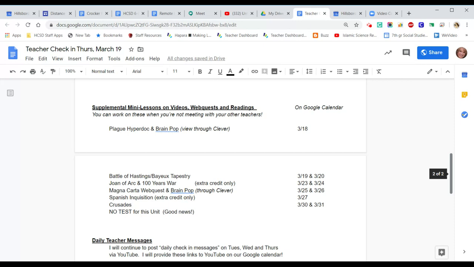Also, we will be learning about the Magna Carta document through a brain pop and a web quest, and that shows how King John was so out of control that the nobles had to limit his authority by forcing him to sign the Magna Carta document that limited the power of kings in his reign and all future kings after that. It's a very important document, and you'll learn about it again in your 8th grade social studies class.